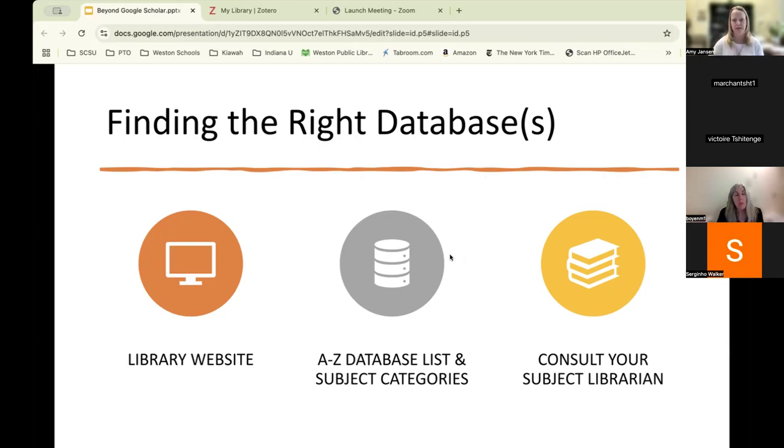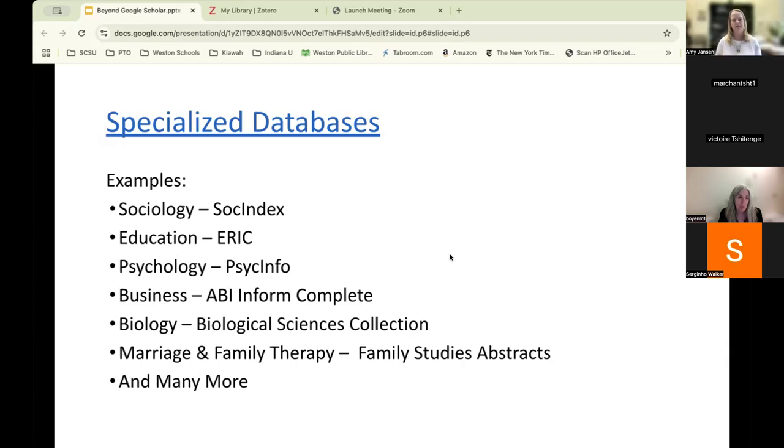So the library's website, our A through Z database list and subject guides, which I'll show you in a few minutes as well, and consulting with your librarian who can go much deeper into each specific area. So, as examples of different databases that might be useful in different disciplines: sociology, I'm going to show an example in Sociindex in just a minute. In education, we have ERIC; psychology, PsycInfo; business, ABI Inform Complete; biology, Biological Sciences Collection is an example. These are all databases that we have library subscriptions to, university subscriptions to. So I wouldn't put anything here that you can't access. Marriage and family therapy, Family Studies Abstracts, that's another database. And there are many, many more. Those are just a few examples.